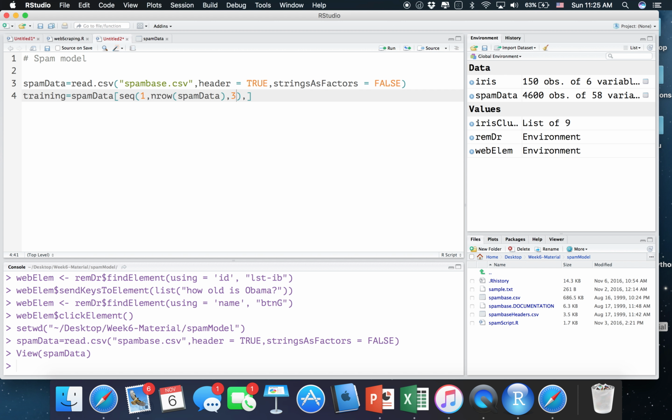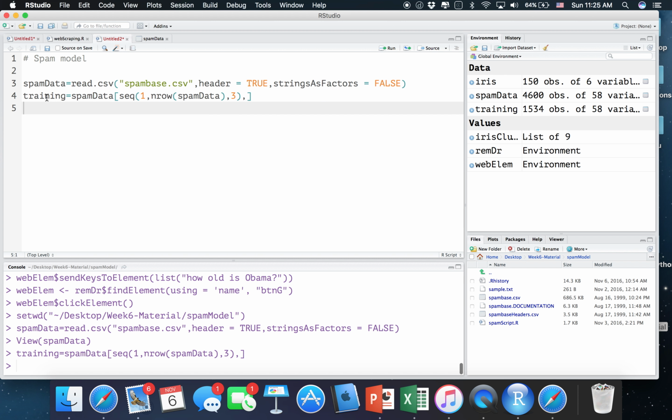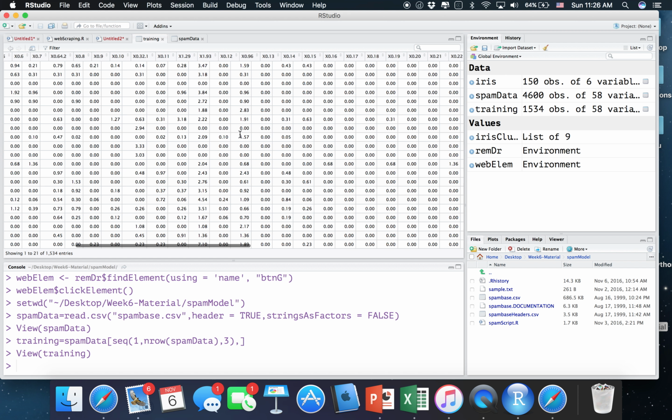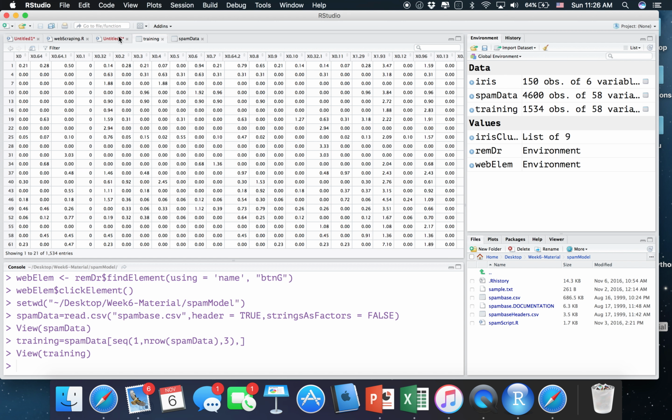In order to make sure that we have randomly selected rows, you can put 2, 3, whatever. I'm just going to pick a smaller data set. I put 3 so that this training data set is smaller, so we can run it faster. Now let's see what this training set is. I'm going to run it. Well, this is the training data set, which is like a slice of the spam data set.